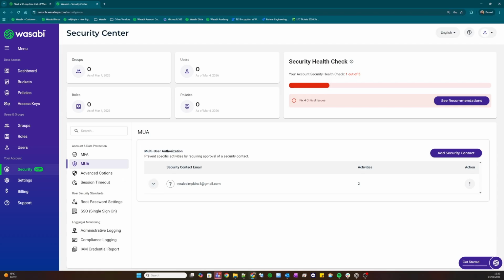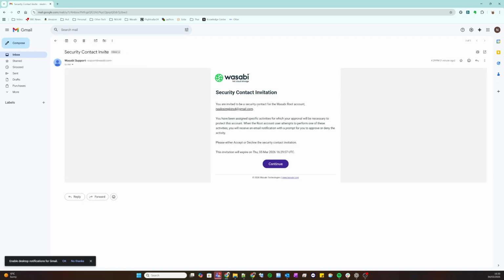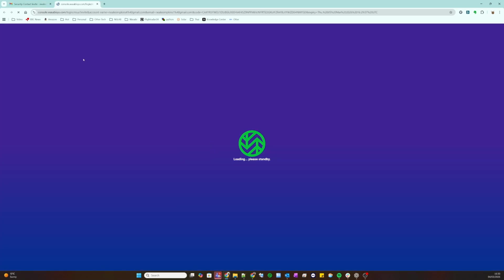So I'll just drop into that email address quickly into the mailbox. So here we go. I've just dropped into that mailbox, and you can see the security contact invite has come in from Wasabi support. So we'll click on the email, and it says you're invited to be a security contact for the Wasabi root account neilsimpkins4@gmail.com. Do you accept or decline? So we'll click continue, and it will drop into the console, and then from here I will have to accept or decline the invitation to be a security contact.